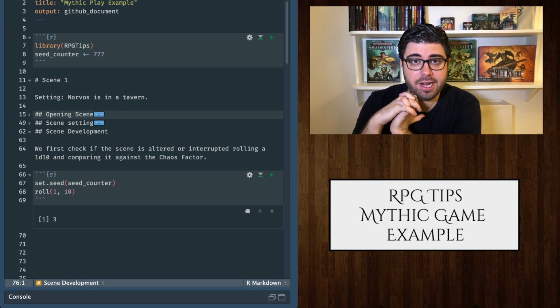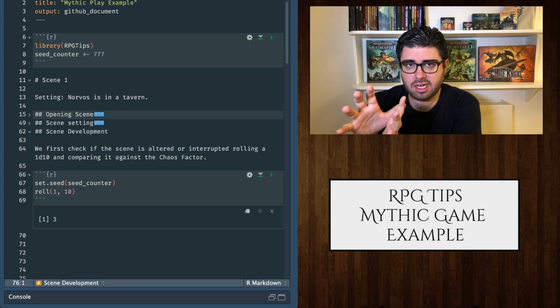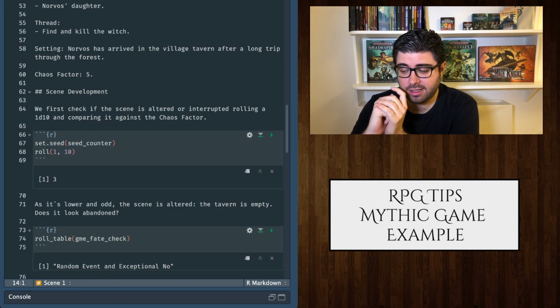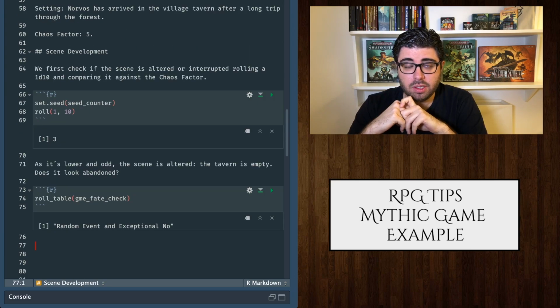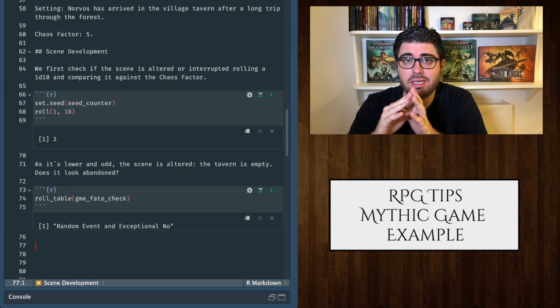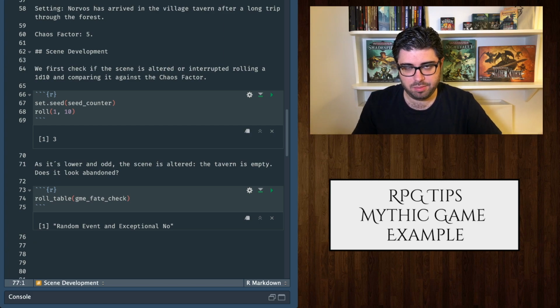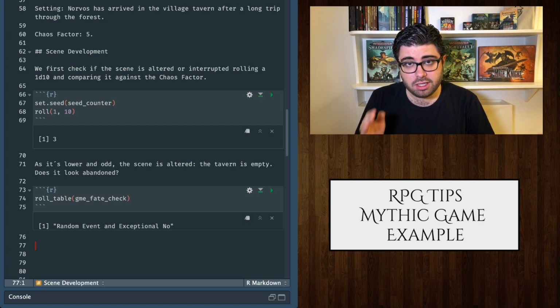So, as a player, now I ask, okay, does the tavern look abandoned? And I'm going to answer this with a fate check. Now, the fate check has said that we get an exceptional no and a random event. So we know that the tavern is empty, but it's clearly not abandoned. There are plates and drinks on the tables. It looks like clearly something has happened. Let's now roll an event check to see what the random event is.